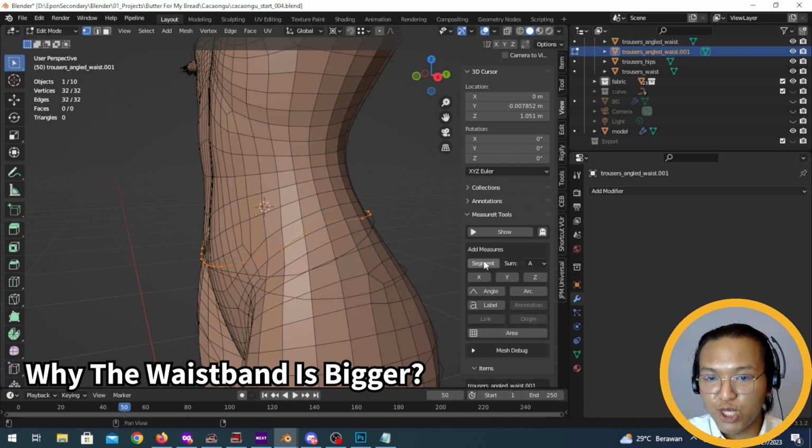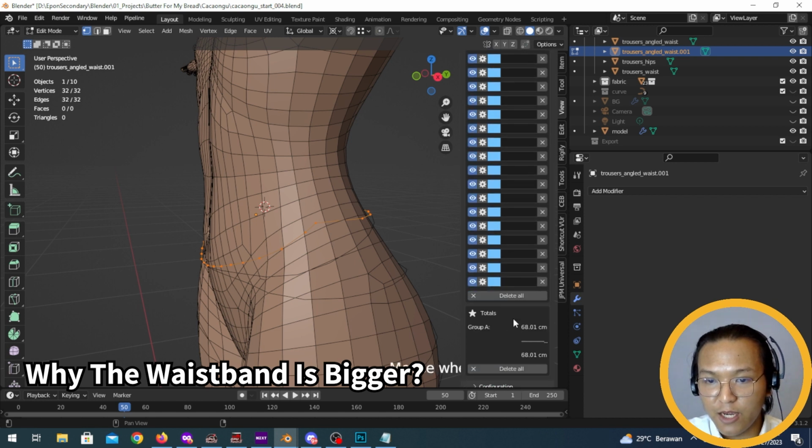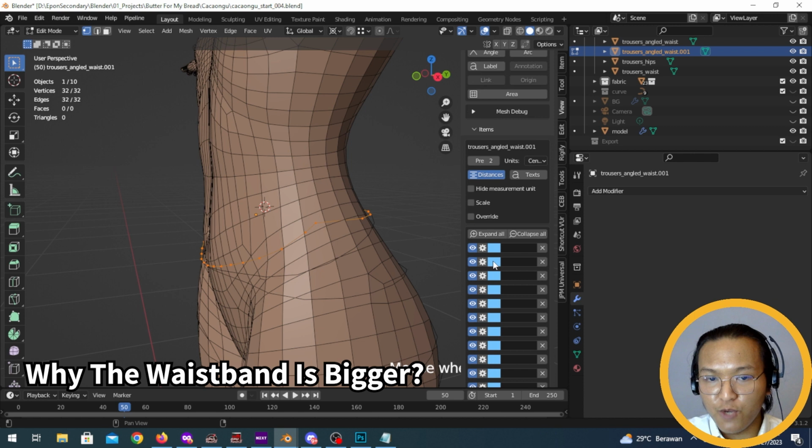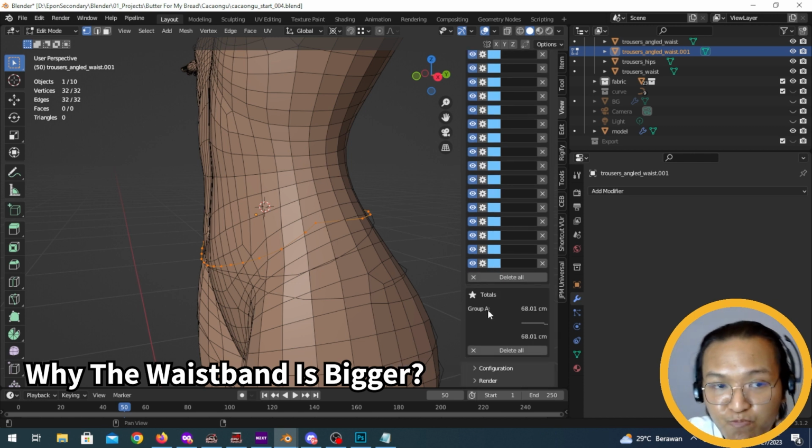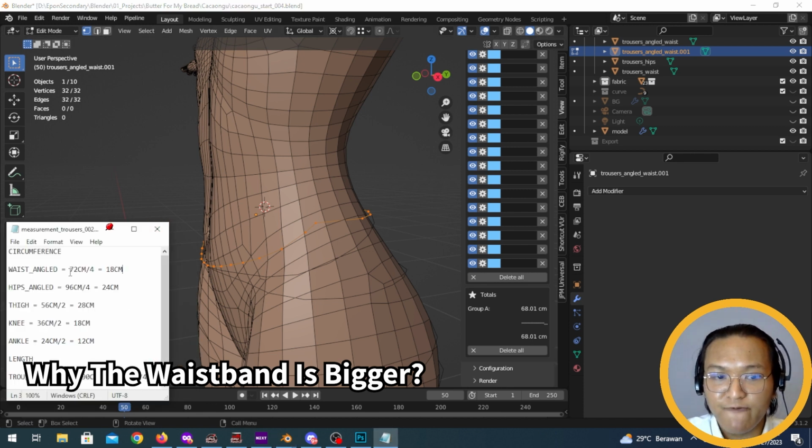So if you resegment the entire thing right now, you would see that the measurement of our hip, the waistband, is actually only 68, right? It's not 72, it's actually a 68. So let's change this to 68, and it's gonna make it to be 17.